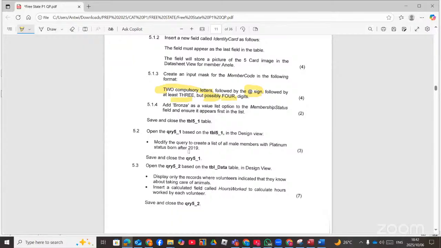Now, open the query QRY5_1 based on the TBL table in design view. Modify the query to create a list. Now, whenever you're doing query, you must underline the keyword. A list of all males. So meaning we need only males with a platinum status, born after 2019. Another criteria here. So meaning there are about 3 criteria.